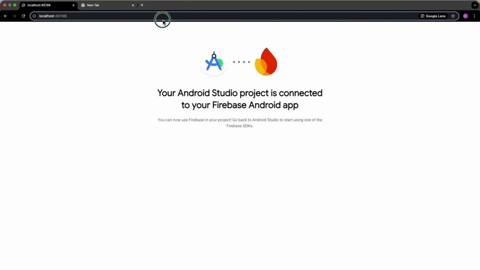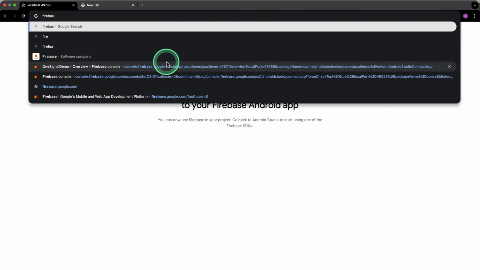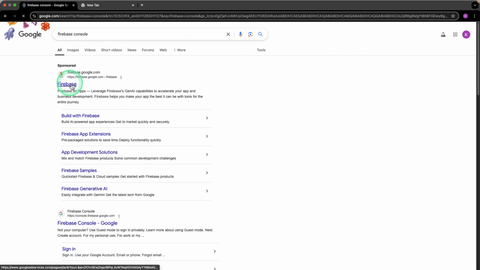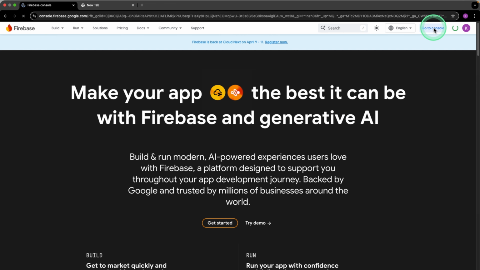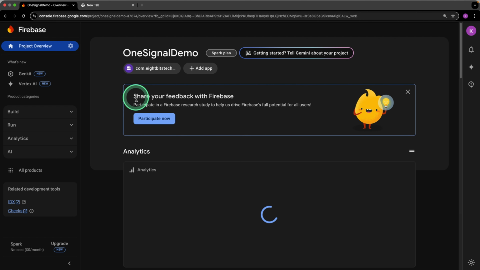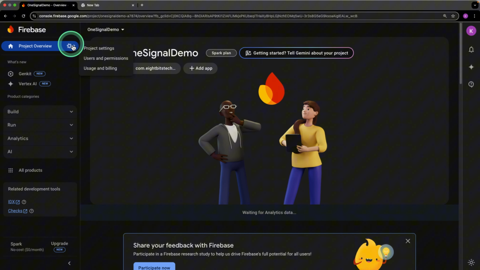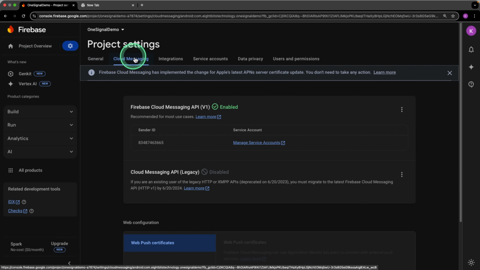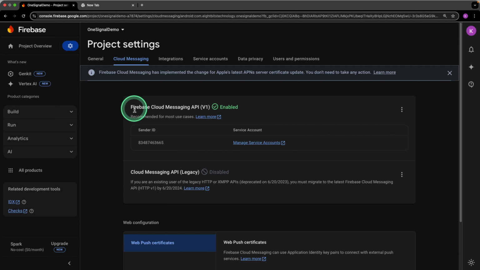Head over to Firebase console. Now select your project. Open this settings gear. Select Project settings. So over here, you come to Cloud Messaging. Under Cloud Messaging, make sure this Firebase Cloud Messaging is enabled. When it is not enabled, just come to this kebab menu and then follow this link to enable it. Once you enable it, it will be checked this way.